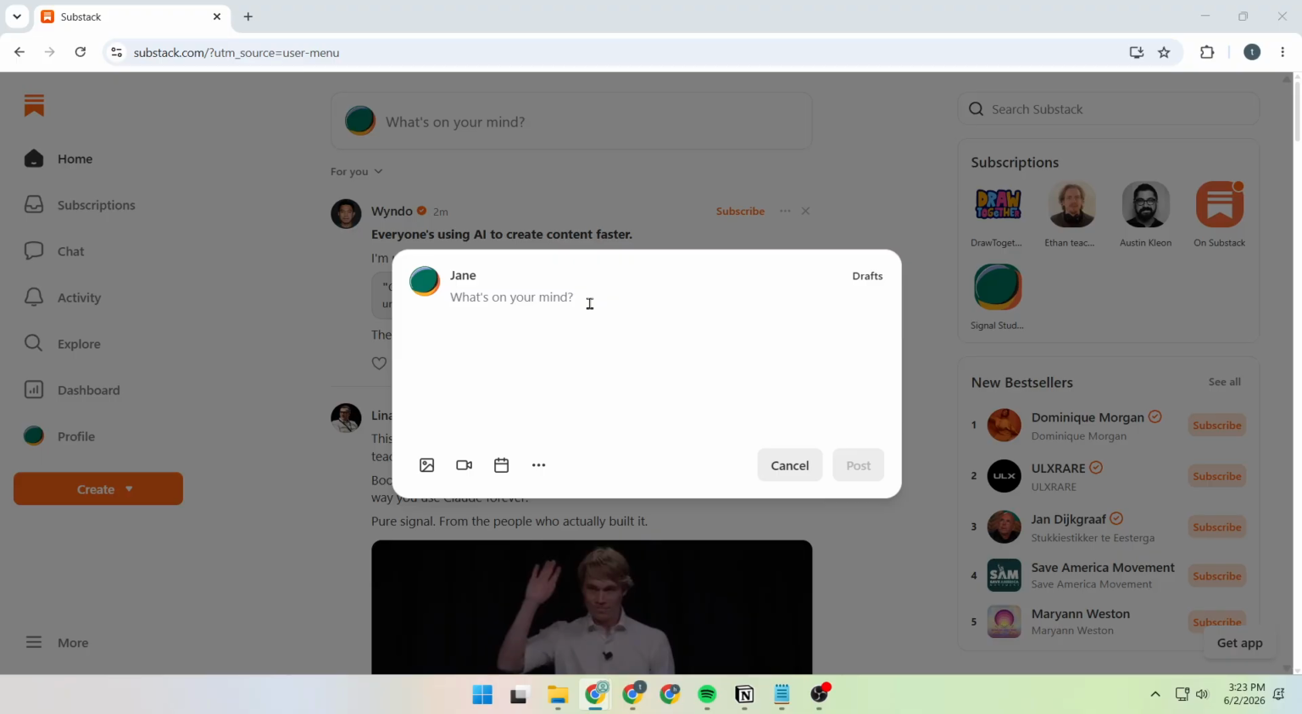Click inside the main text area of the Notes Composer so your cursor is active and ready for typing. Now type a concise note that focuses on one clear idea and include a soft invitation for readers to subscribe for more. Keep it short, keep it focused, and make sure the subscribe invitation feels natural rather than pushy. Take your time as you type, since the goal here is one strong idea delivered cleanly.